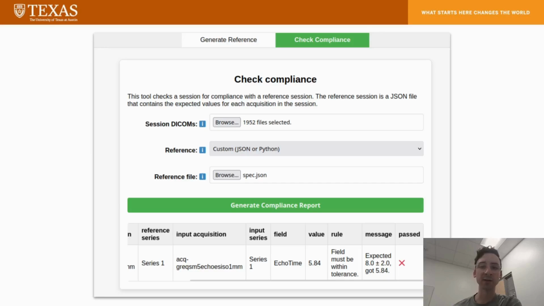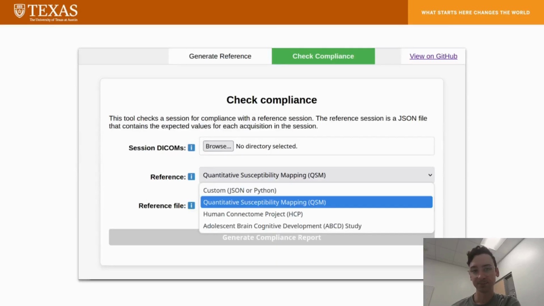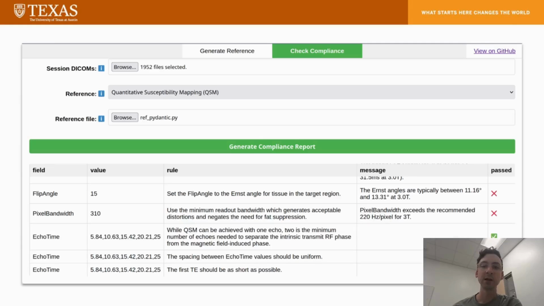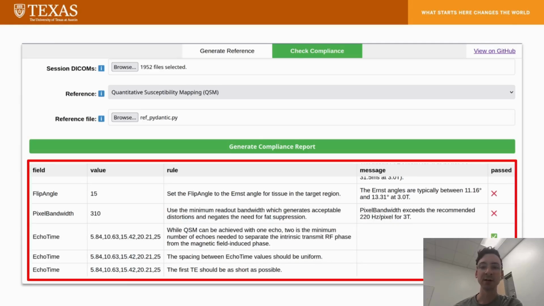In this case, we can see that we had an echo time value of 5.84, but the reference specified a value of 8 with a tolerance of 2. So it didn't pass this particular check. Taking a step back, we could have also validated our data against guidelines like the QSM guidelines that I mentioned earlier. And here we have a similar report. This time we can see the outcome of all validation logic that describe the rules from the guidelines paper, including tests that passed or failed.